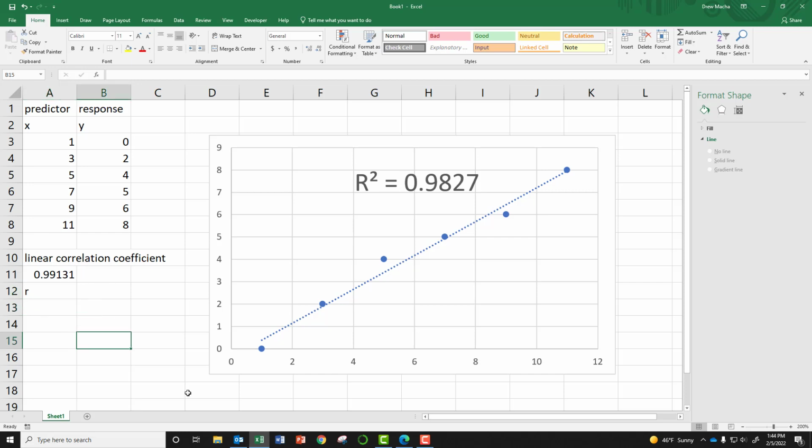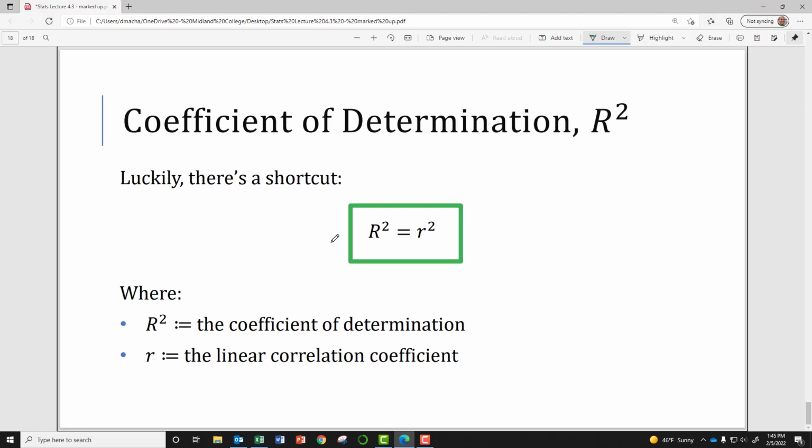Just to double check and make sure that works, remember equals CORREL, open parentheses, select your predictor variables, select your response variable array, close parentheses, and then hit enter, and you can notice I get the same linear correlation coefficient. So proof of concept, proof that it works. And that will be the end of this particular video.